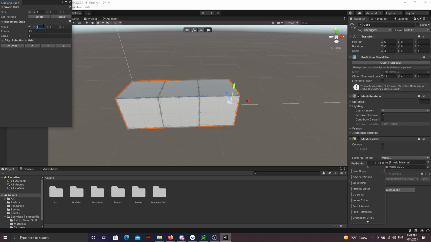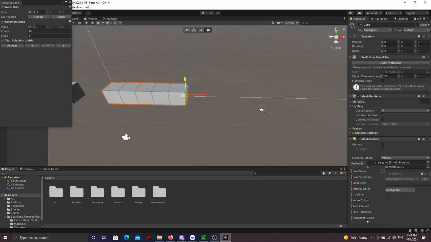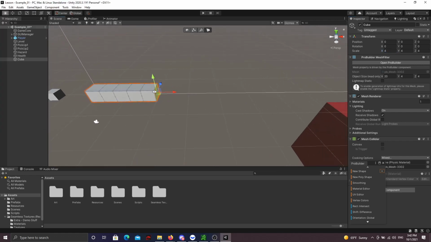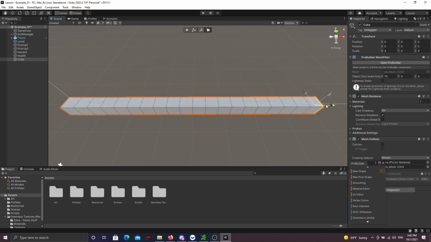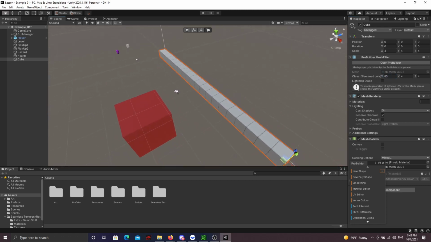Of course, I can set it to even larger increments. If I wanted 8, we can go by 2 cubes at a time. For now, I'm going to leave it set to 4 because my scale is also 4. I'm going to close the grid snap window, and this new cube that we've created, I'm going to stretch it out, let's see, to about 80. So when the object size X says 80, I think that's a good size for the floor.